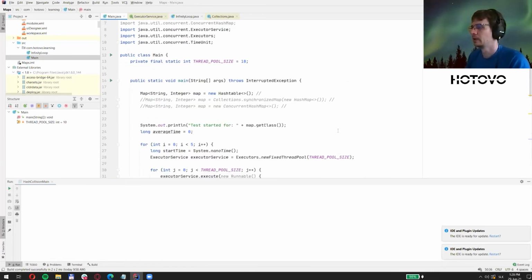So let's do a very simple measurement of how the maps perform. Firstly, I'm going to run the Hashtable.